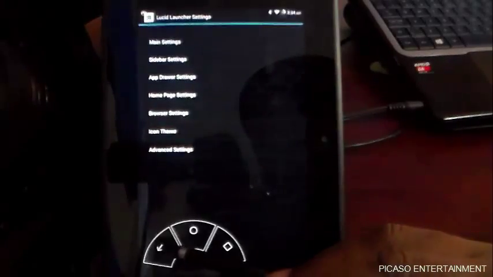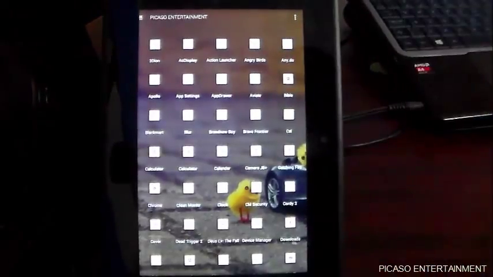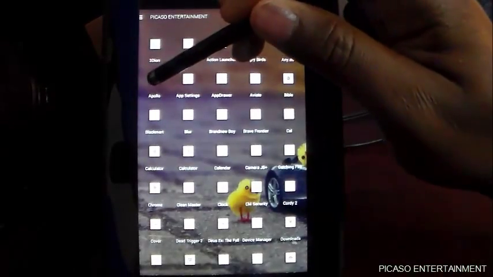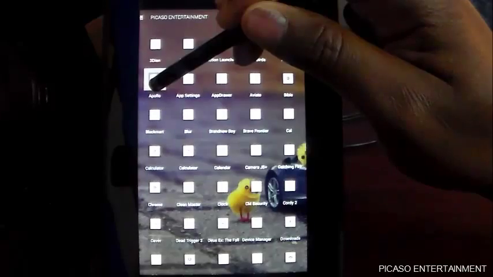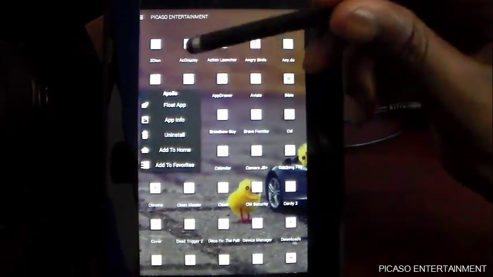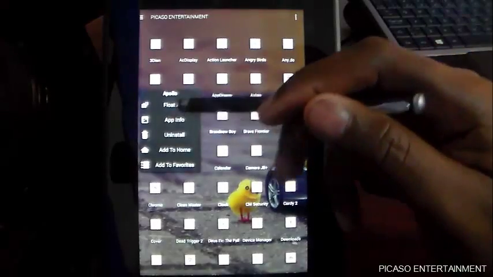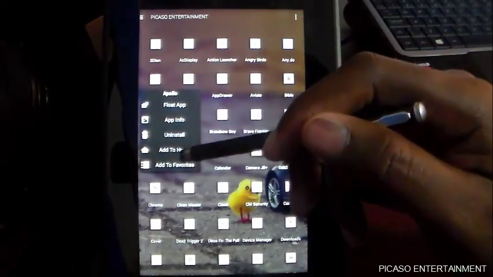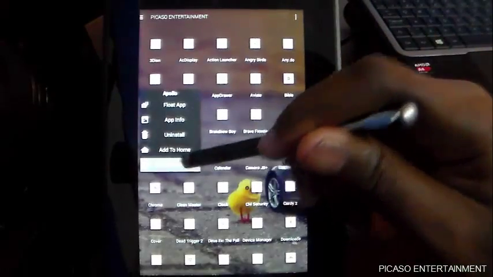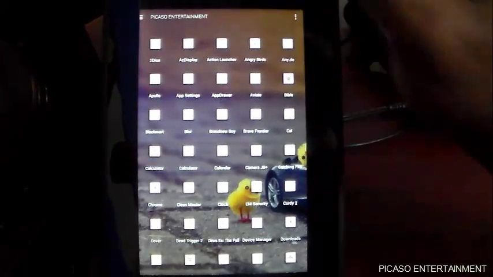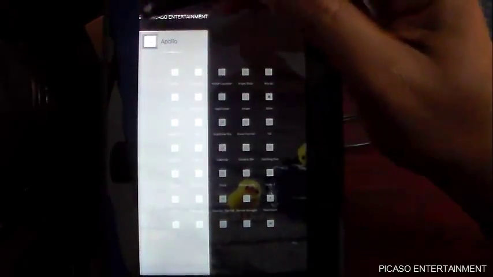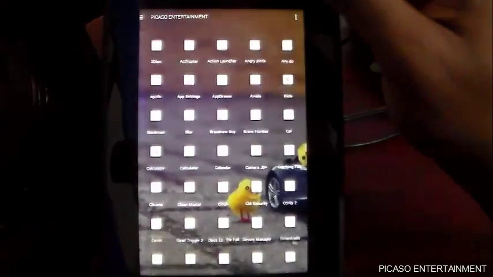So let's go back out of here. Let's go over to the app drawer. I'm going to go ahead and hit Apollo and hold it down to get that option. There we go. So you have the menu for Apollo by holding it. Now there's float app, app info, add to home, add to favorites, and uninstall. So I'm going to add to favorites because I'm pretty sure that is the sidebar. And let's check it out now and see if it is. There we go. There's Apollo right there at the top. So your favorites are right there. Once you're on the home screen, very simple, very straightforward.